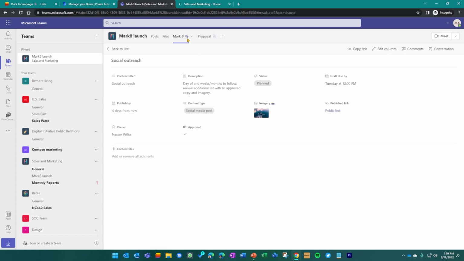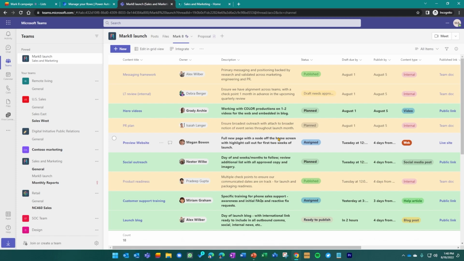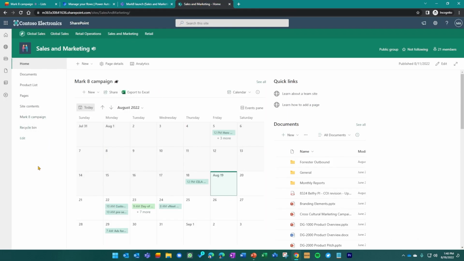So that's what it looks like for the list in Teams. And again, you have full access to work on and manage, and then of course collaborate on any item or all items. And I also want to show you what it's like within the context of SharePoint.